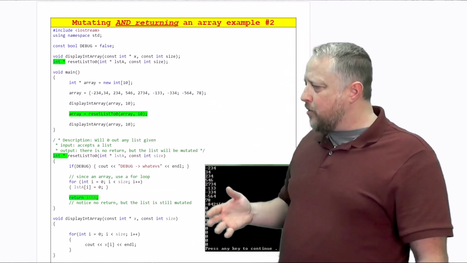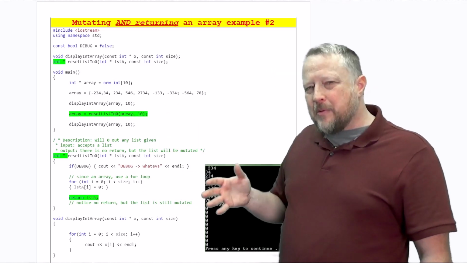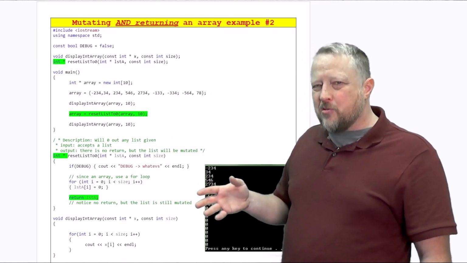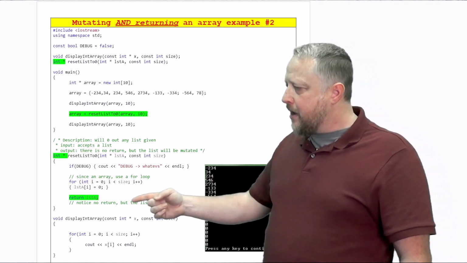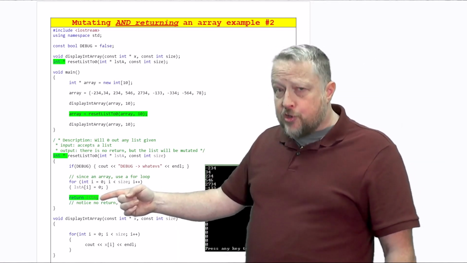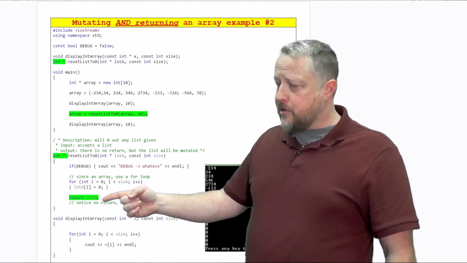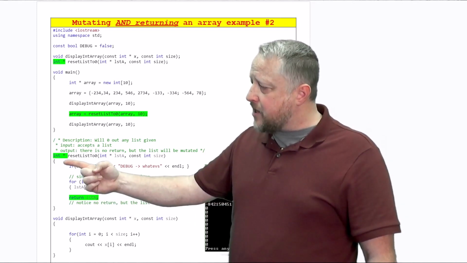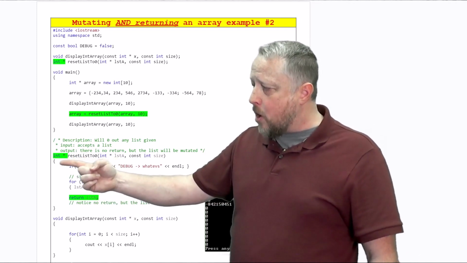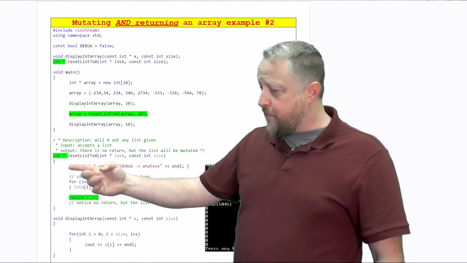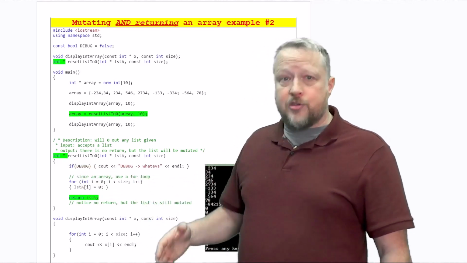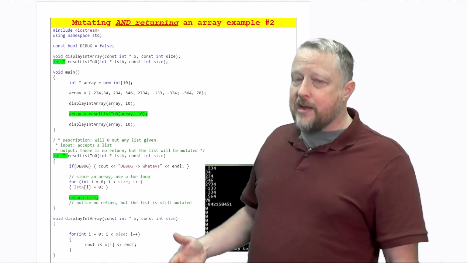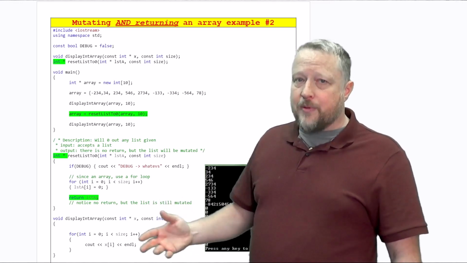But the author on this one did something interesting. And I'm not saying it's bad or good. I'm not crazy about it. Let's just put it that way. They then went ahead and returned the list. So notice the data type that we have here as our return type in our function. That's an int star. And as soon as you saw int star, you know most likely that's going to be an array or something of that nature.